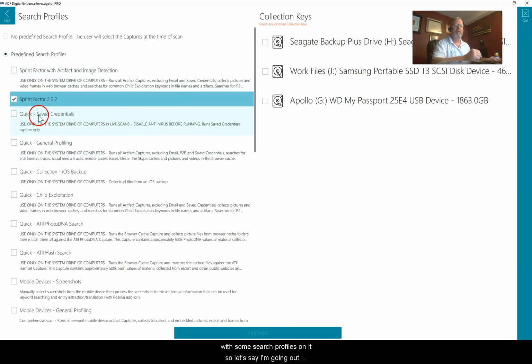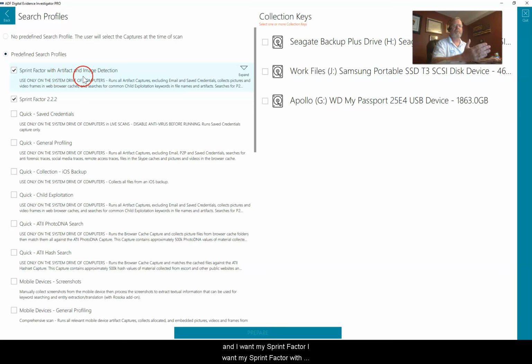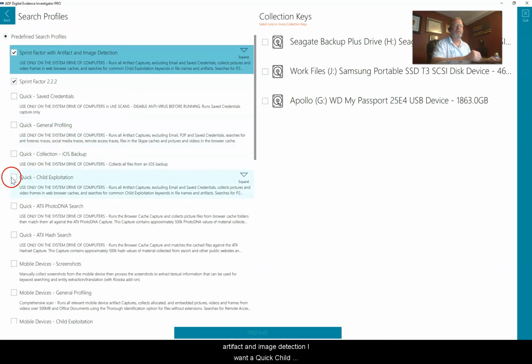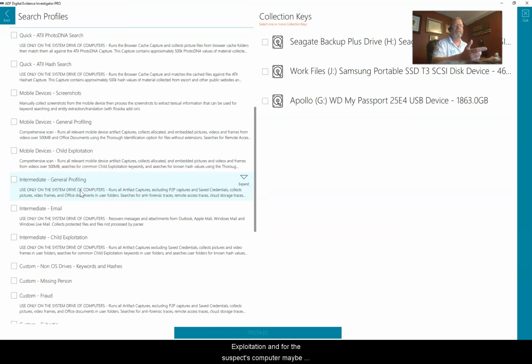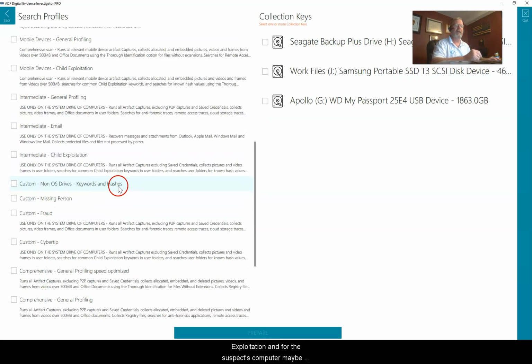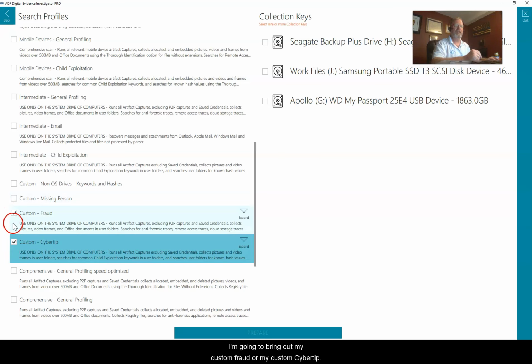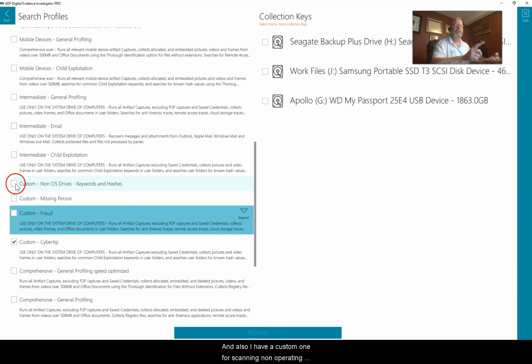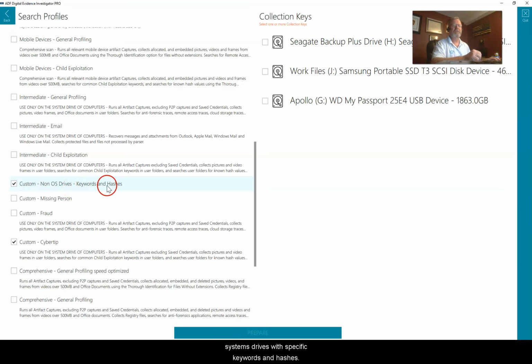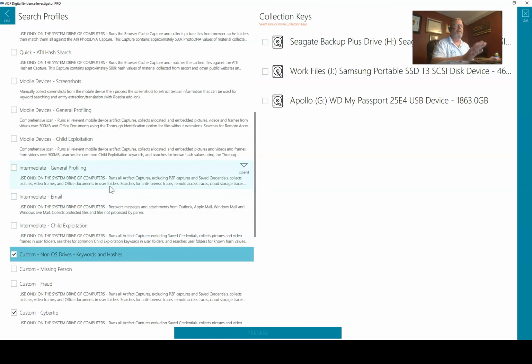So let's say I'm going out and I want my sprint factor. I want my sprint factor with artifact and image detection. I want a quick child exploitation. And for the suspect's computer, maybe I'm going to bring out my custom fraud or my custom cyber tip. And also, I have a custom one for scanning non-operating system drives with specific keywords and hashes.